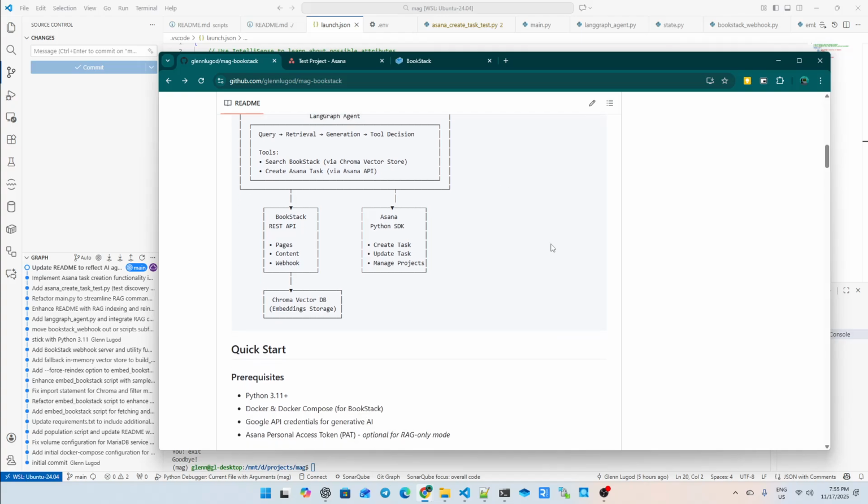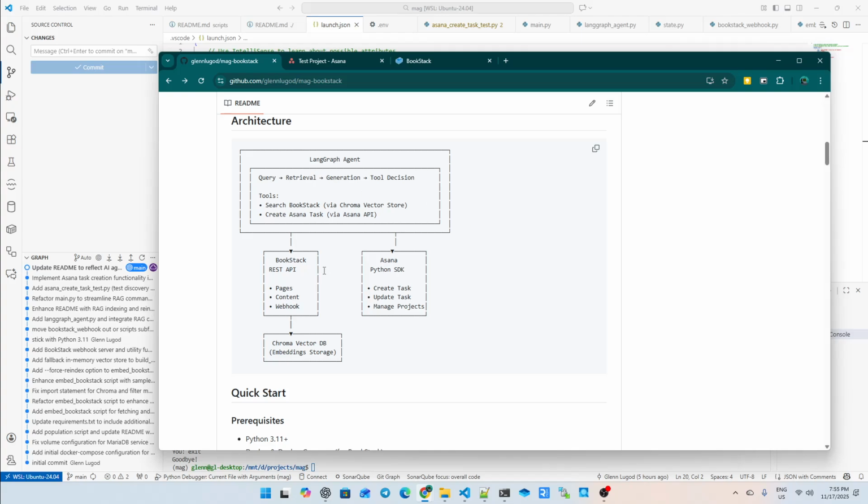So it interfaces with BookStack using its REST API to get the content of the pages. And it does this after performing the retrieval through the Chroma VectorDB that is stored previously. And then it also interfaces with the Asana Python SDK to create the task. So let's go with the demo.